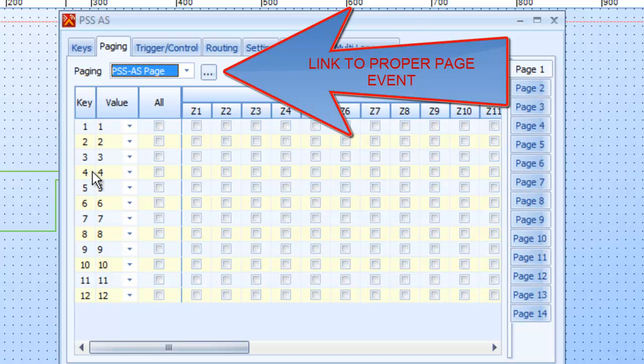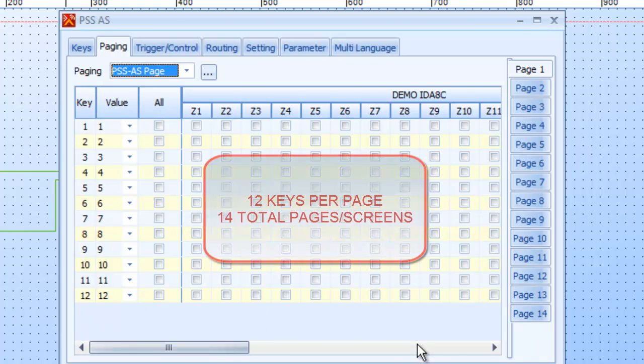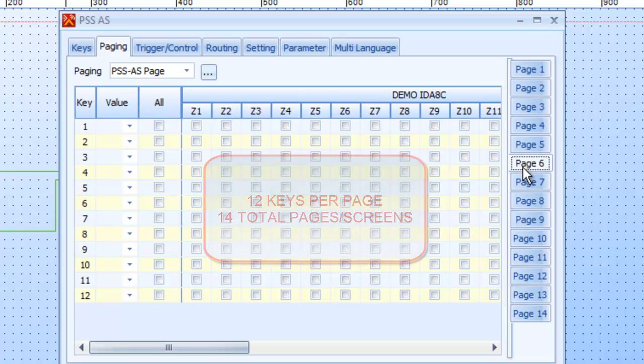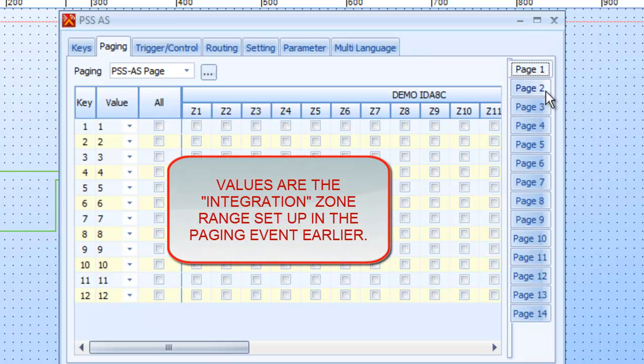Now you see the keys are the keys actually on the PSS console. There are 12 keys on every single page. There are 14 total pages with 12 keys to give you 256 possible places to put any kind of button. And I can scroll through my other pages, and as you can see, each one of them has 12 buttons. If I go to page 1, it defaults to 1 to 12, and if I go to page 2, there's my 13 through 16 because there's only 12 buttons.